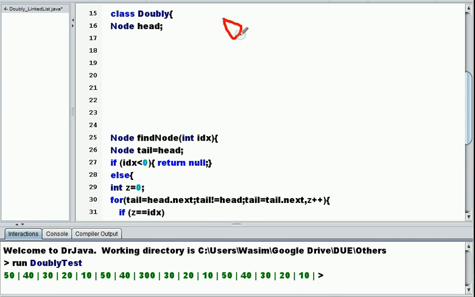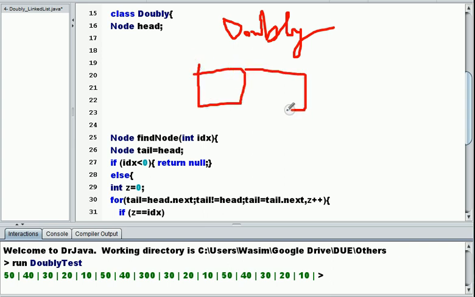Now what's doubly? Now this is completely new. You know that a linked list node has two parts. One holds the element, another holds next, the next element. In a doubly list, everyone has three. You can actually connect with your previous one. So there is a new prev.